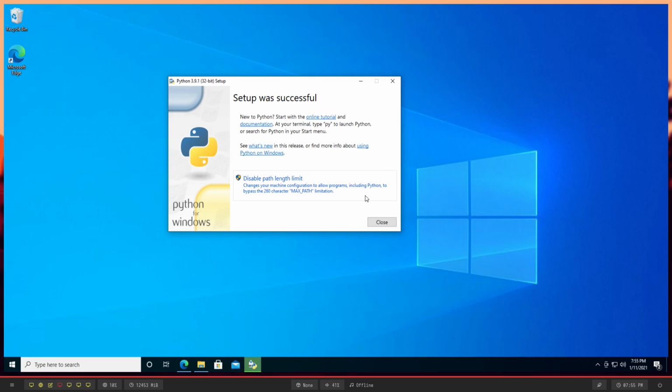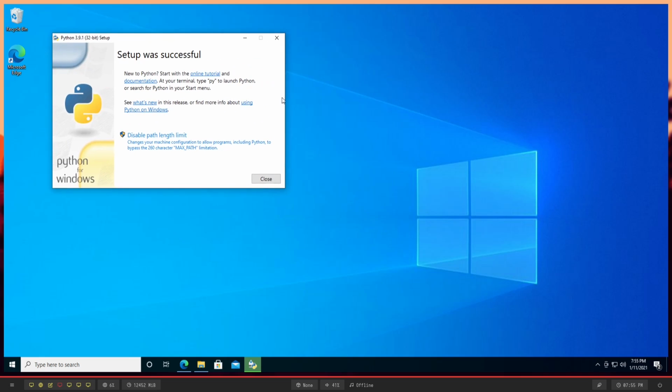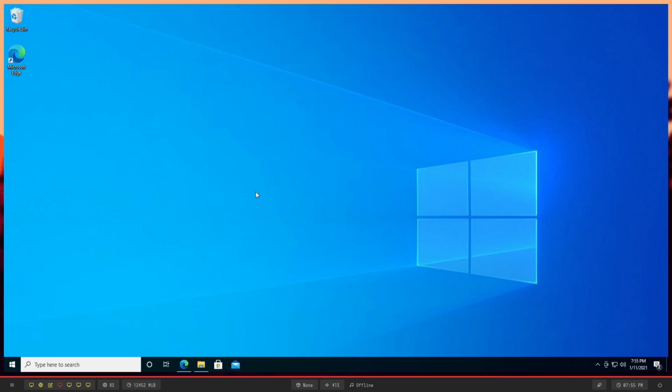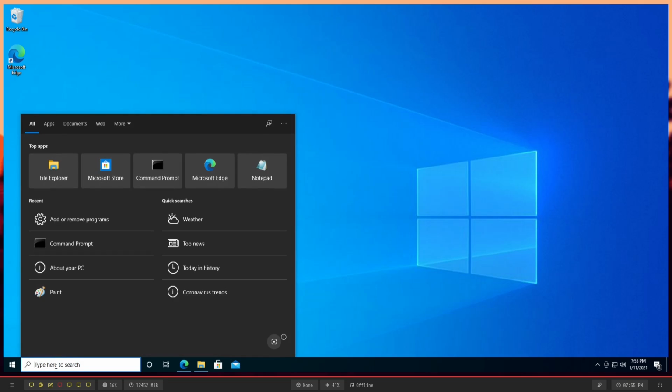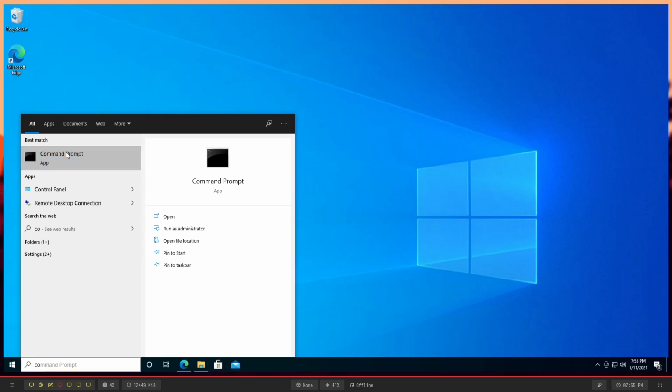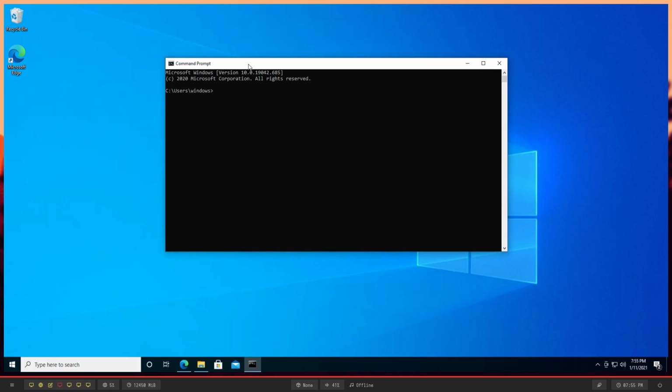Okay, and here it goes. So Python is installed now. We can click close. And to test that it's actually installed, we can open the search bar and open up a command prompt. And we want to test we can access Python from the command line. So type in python3, dash dash, the minus character on your keyboard twice, and version.